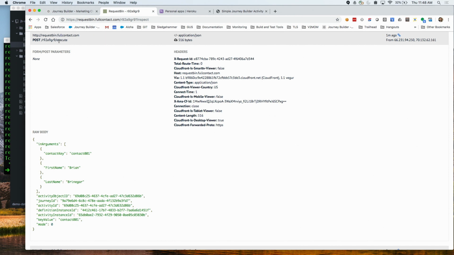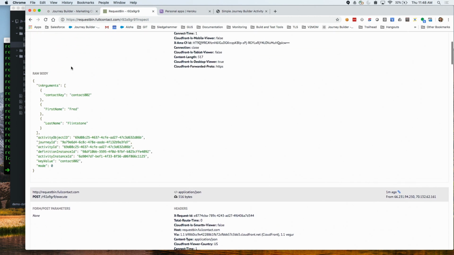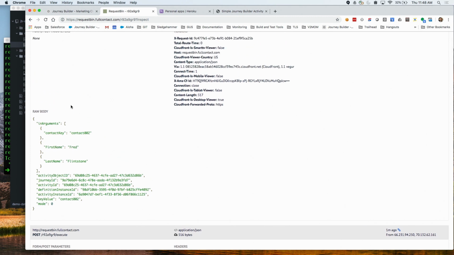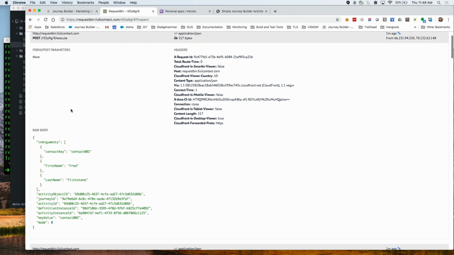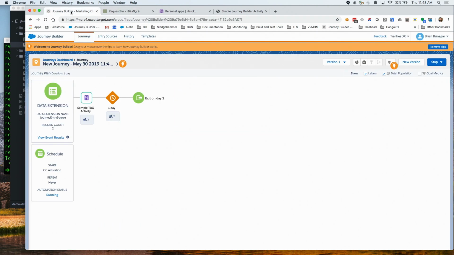It includes the attributes that I specified in that config JSON, but now they're populated. Instead of just saying first name, it has Brian, last name has Brenniger. There were 2 people in this thing, so my other person is my friend Fred. So those came through, and that activity could do whatever it wants. We're just capturing the data here. So that's pretty much it. We've built an activity. We've seen how it would call into your back end. You would have to do whatever you want to do inside of there.